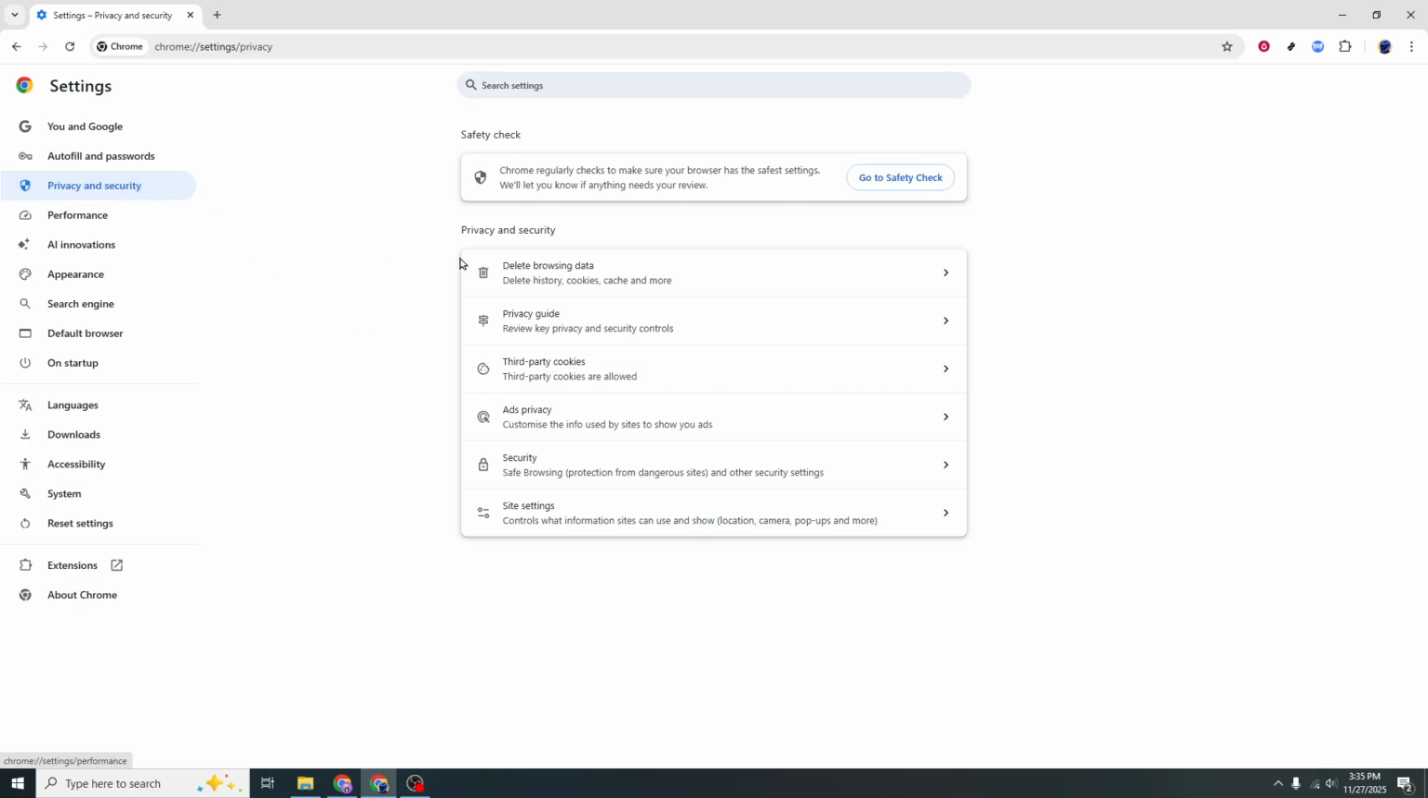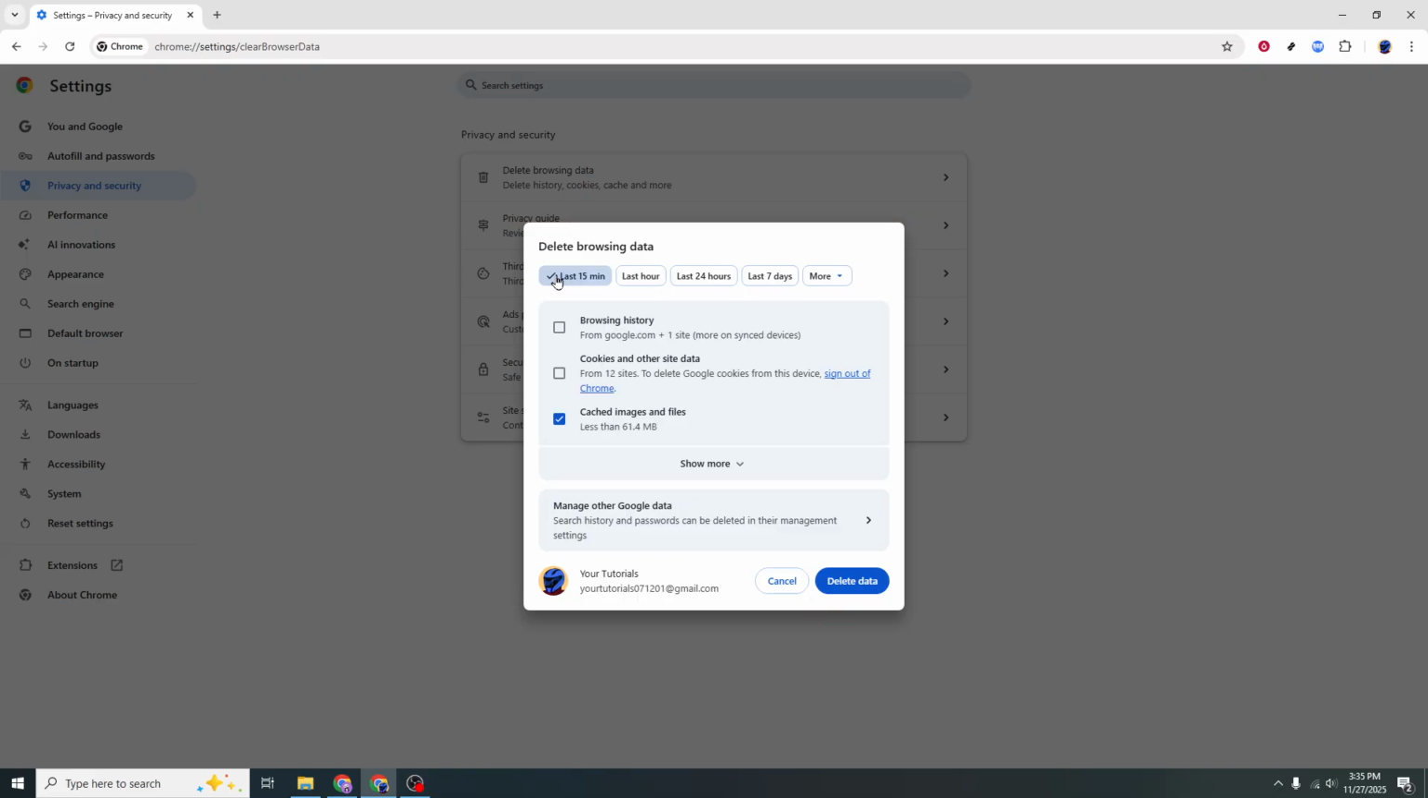You'll see a time range drop down at the top. This controls how far back Chrome will clear data. If you only need to fix a recent issue, you can choose last hour or last 24 hours. If you want a full reset of cached content, select All Time. That clears everything stored in the cache since you started using Chrome.